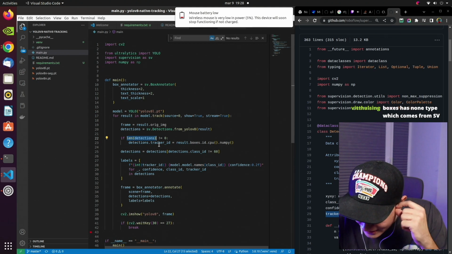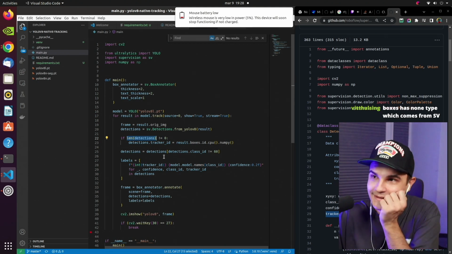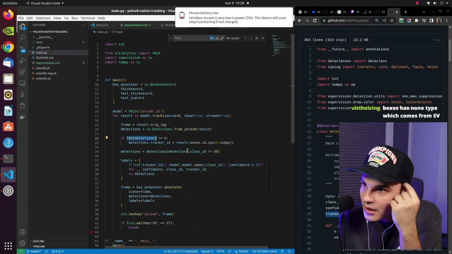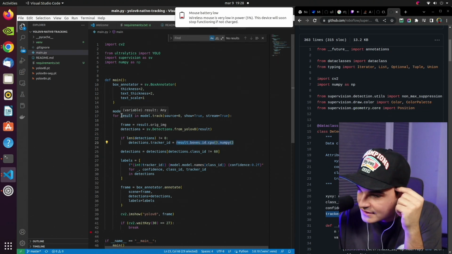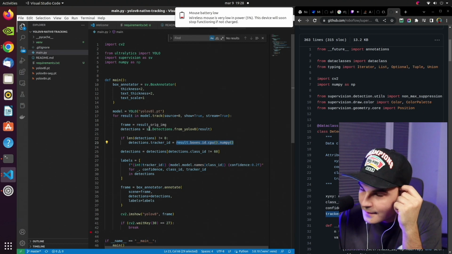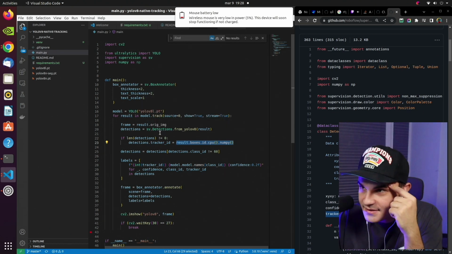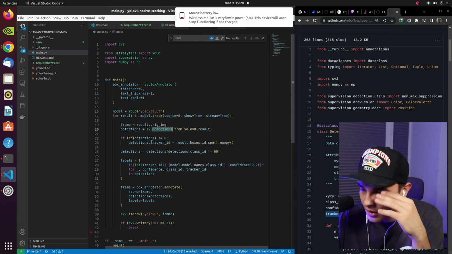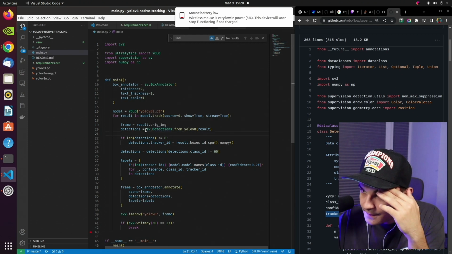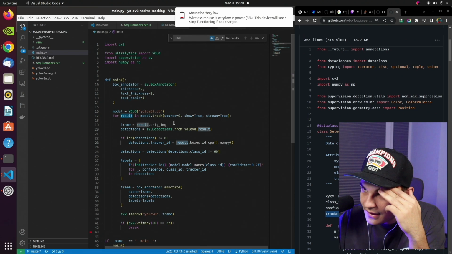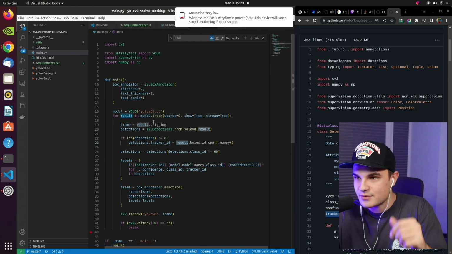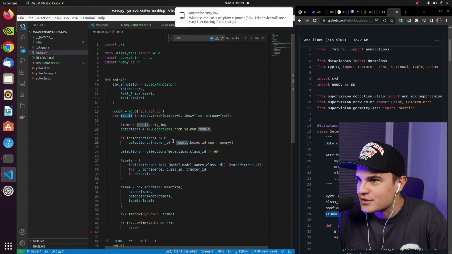Boxes has no type, which comes from supervision. No, it doesn't. The boxes are coming from the result, and that's coming straight from Ultralytics. Sure, we have boxes in supervision, don't get me wrong, but the exception is coming straight away from the fact that I try to access the result, and that's coming from Ultralytics, not from supervision. But yeah, that's a minor issue.